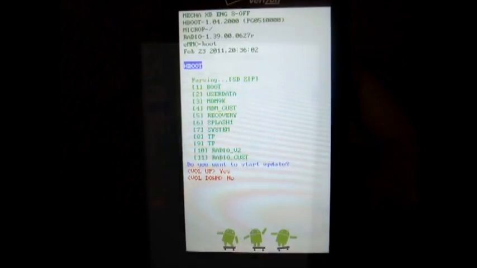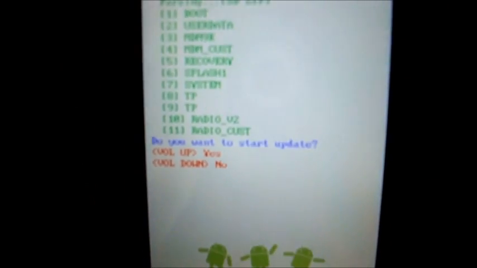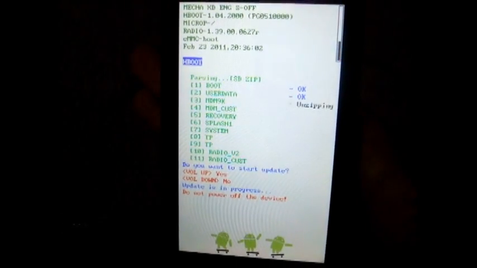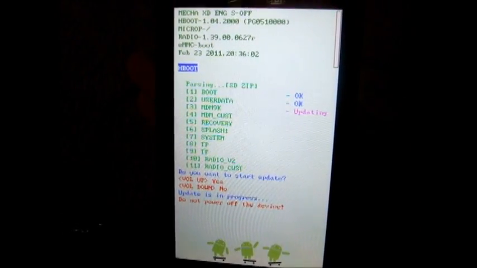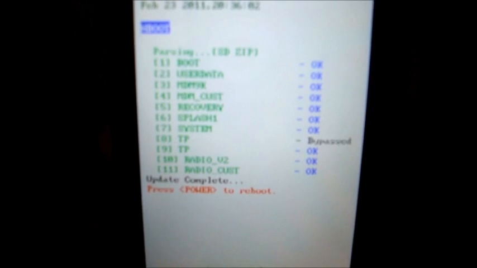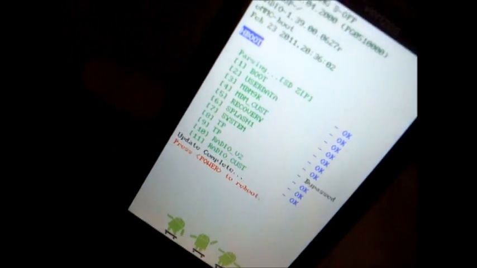When it's finished loading, you'll see this screen. It'll ask you, do you want to start update? Volume up for yes. And that'll take a few minutes. When it's finished, you should see this screen. It says update complete. They all say okay, except for number 8. It says bypassed. That's good. Hit power to reboot.